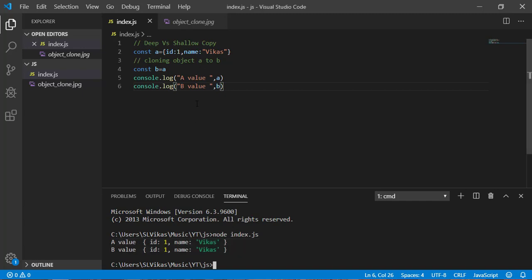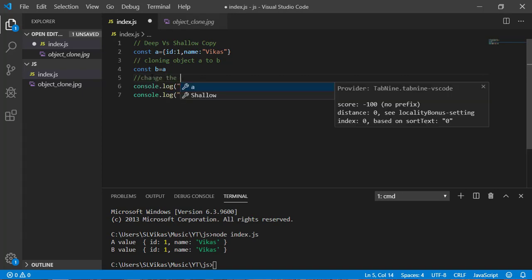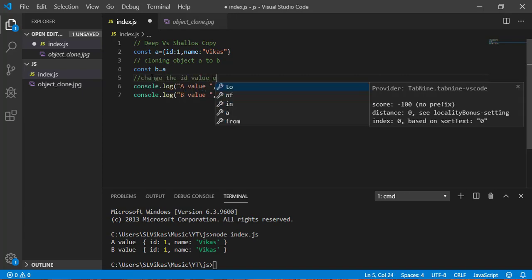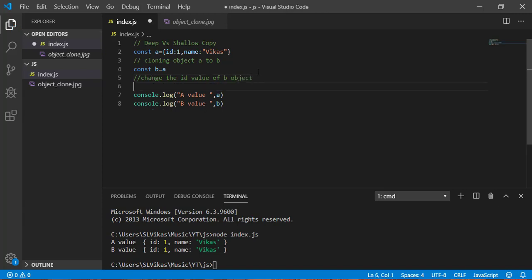Okay, a and b. Now let me write one more line here. So change the id value of b object. What I am trying to do here, I will write b.id = 5. It was previously 1 and now I have made it 5. So now let me execute this program. As you can see here, I am getting id equal to 5. You might have noticed that in a as well I am getting id equal to 5.